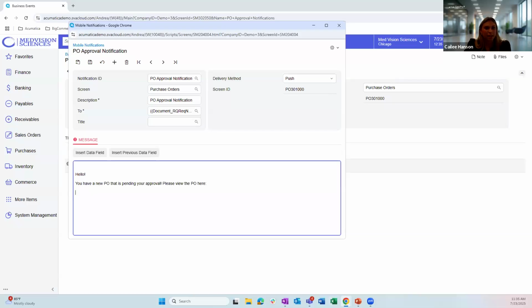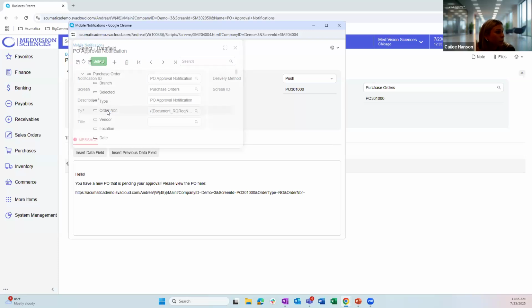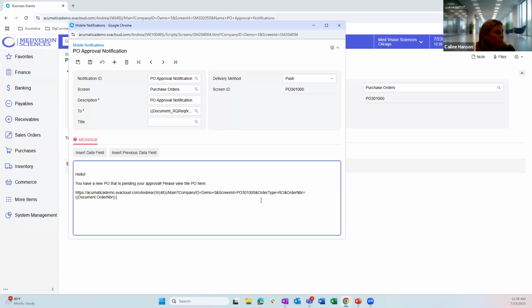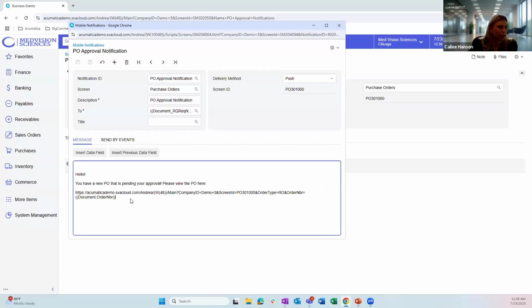And then we could do things like add in a link with dynamic data as well. So for example, here's just the link to that specific record within this instance. This is where that order number pulls into the link at the top. You'd likely want to insert a data field so that you're pulling in that dynamic number. So here I'll pull in the purchase order document number, so that it's dynamic. That link will always change based off of the document of the PO they actually need to approve. And then I can go ahead and save that.